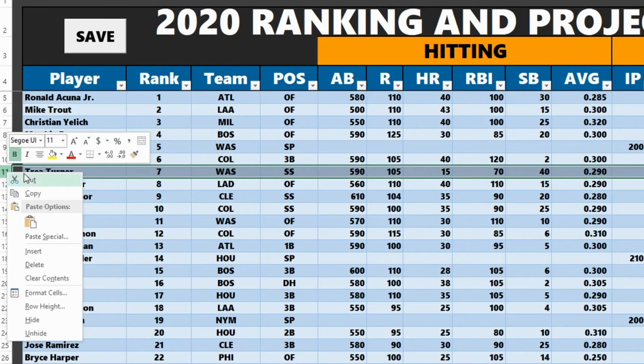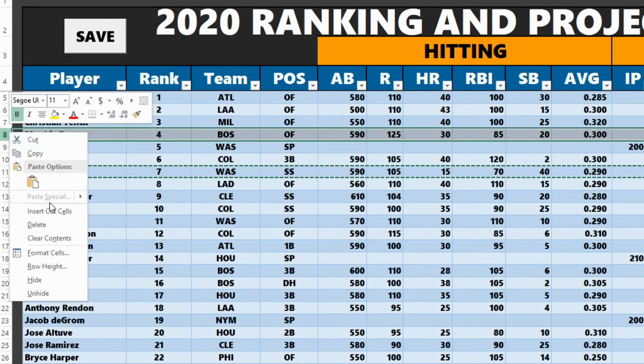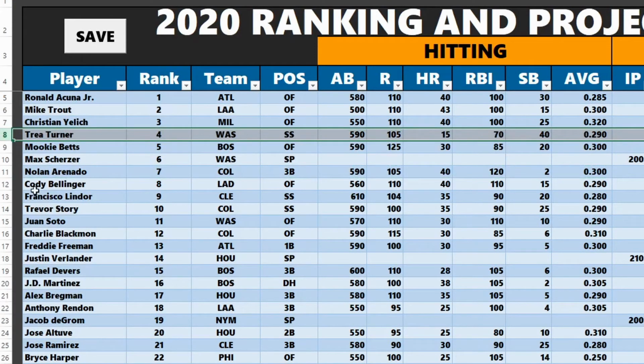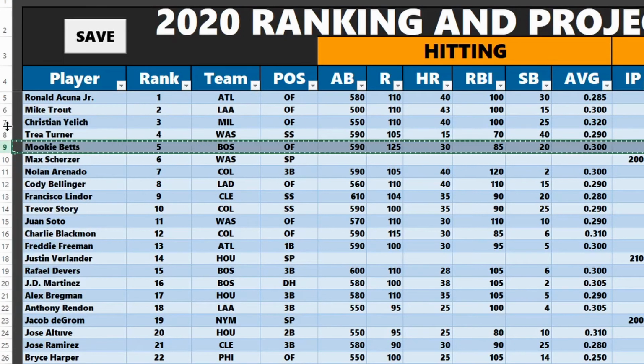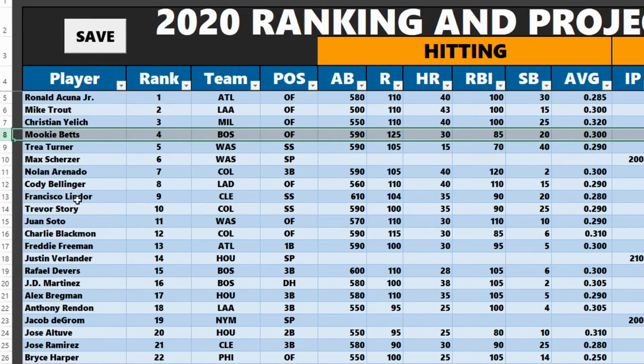If you want to re-rank them, I recommend cutting whatever row you want and inserting it wherever you want it to go. The rankings will automatically recalculate. If you do decide to re-rank the players and change this tab, just make sure that you do it before the draft so that you don't end up resetting the draft rankings.